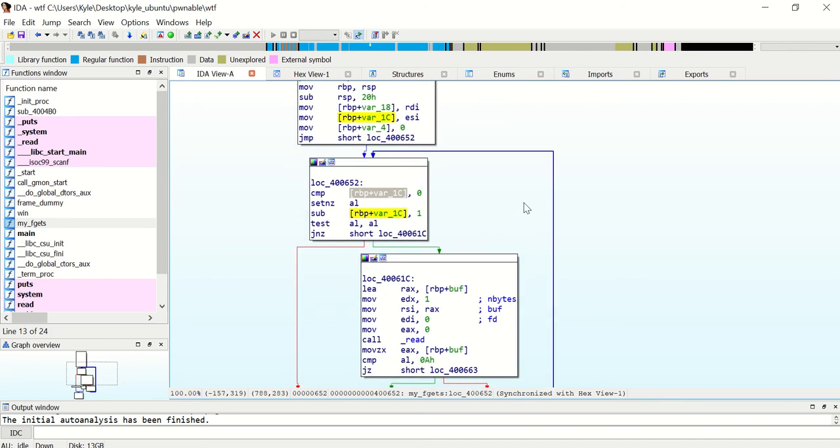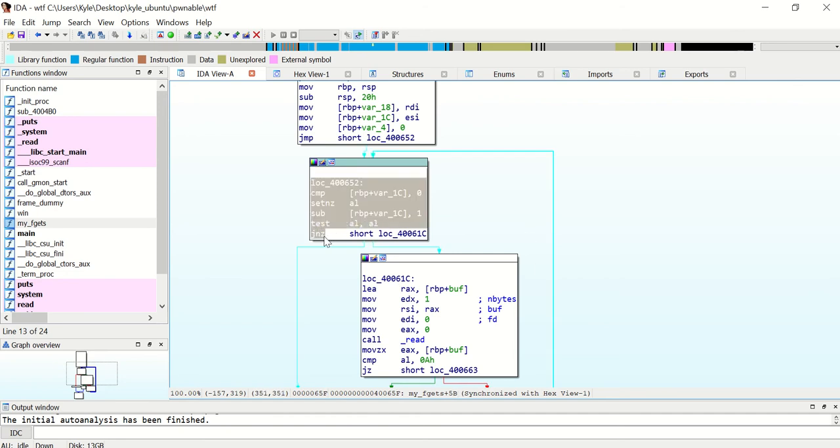Clearly, unless we put in 0, it's not going to be equal to. And we have a situation here, set if not 0, AL. And then if we look further down with instructions that include AL, we have here that it tests AL. So essentially what this is doing is comparing with 0. If it's not 0, then it sets AL. And if it's not 0, this test will allow for this conditional branch here.